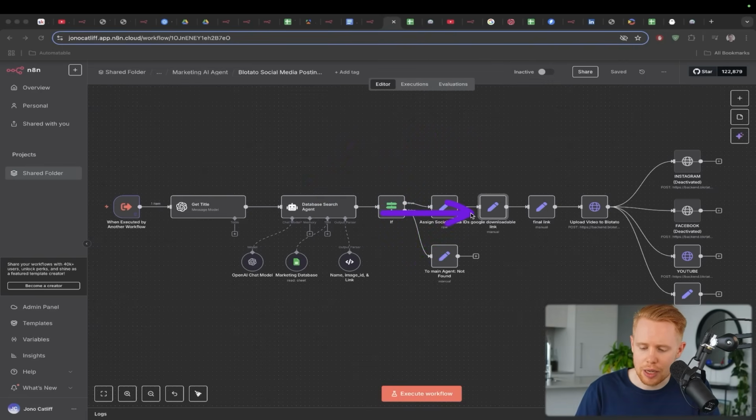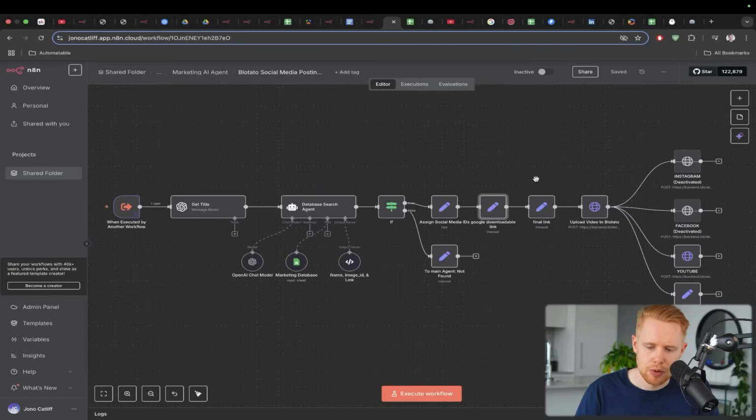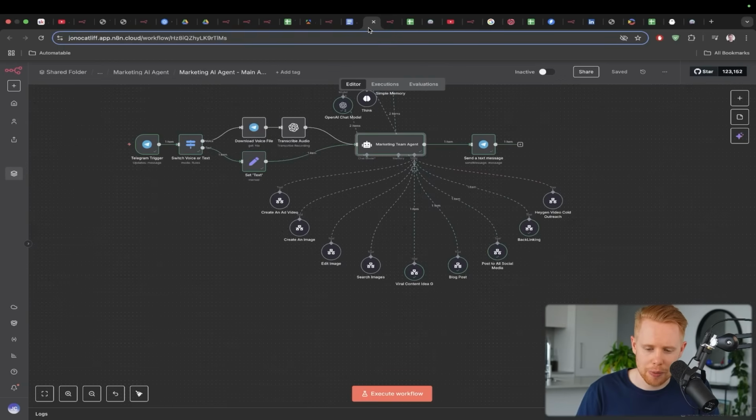If we did find it, then what we're going to do is grab that information, structure it properly with these nodes, and then upload it straight into Blotato, which will give it access to Instagram, Facebook, YouTube, all of that kind of stuff, and will publish it automatically on our behalf.